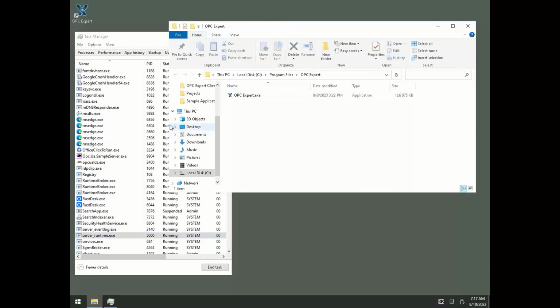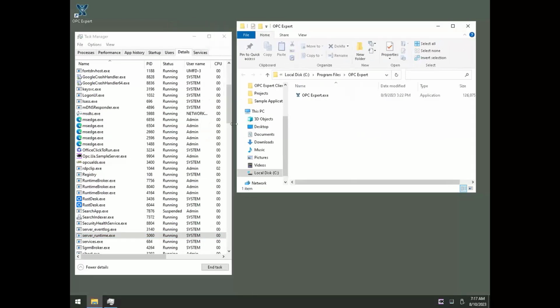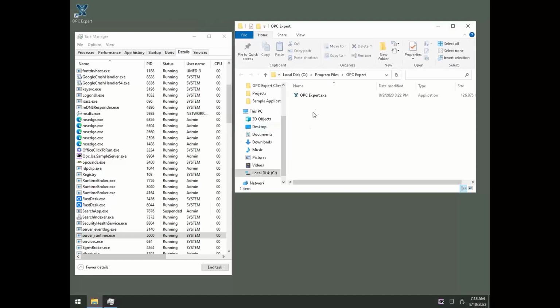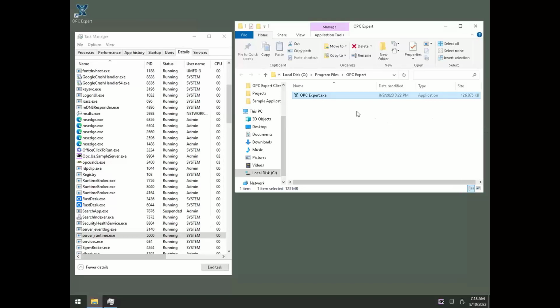Because, as I said, what you're getting is just an executable. So there's no installation, and there are no changes to the Windows registry. So you can very, very easily remove it if that's what you want. So you can use it on audited systems. Okay, so here is OPC Expert.